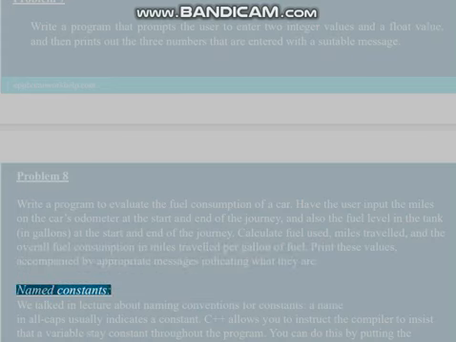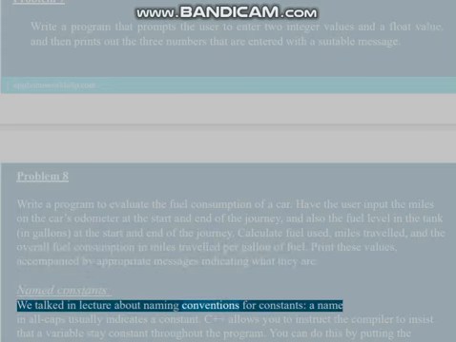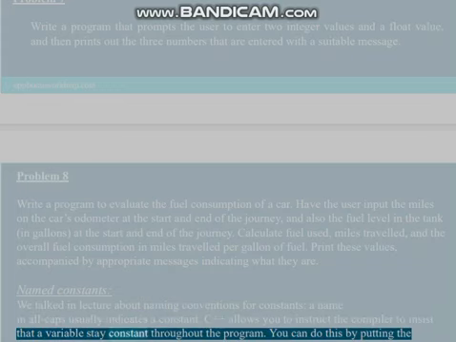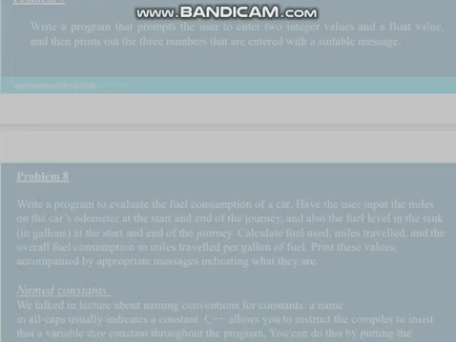Named constants. We talked in lecture about naming conventions for constants. A name in all caps usually indicates a constant. C++ allows you to instruct the compiler to insist that a variable stay constant throughout the program. You can do this by putting the keyword const before the variable declaration.